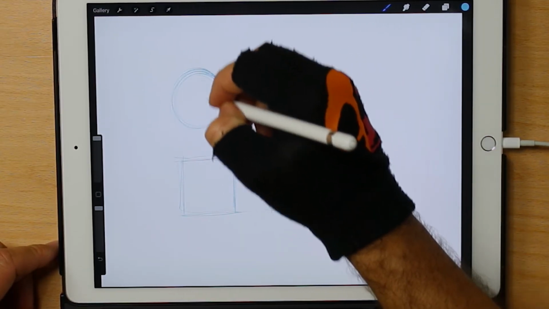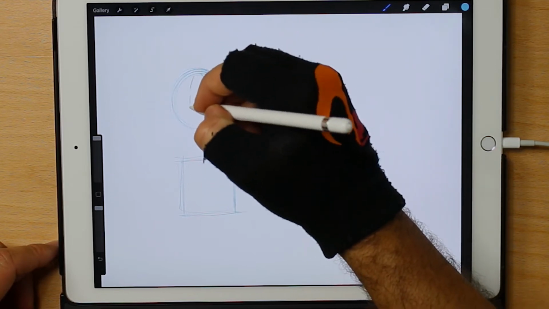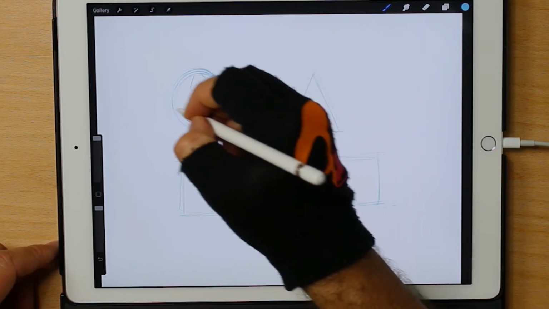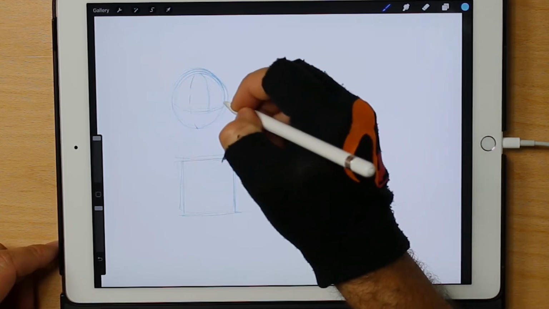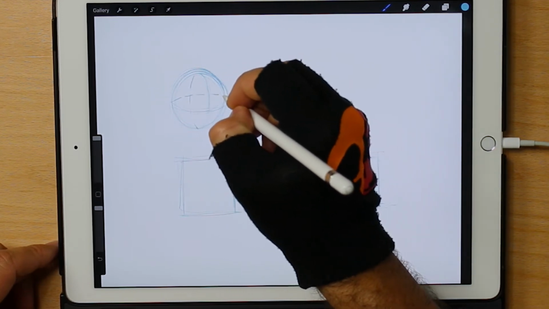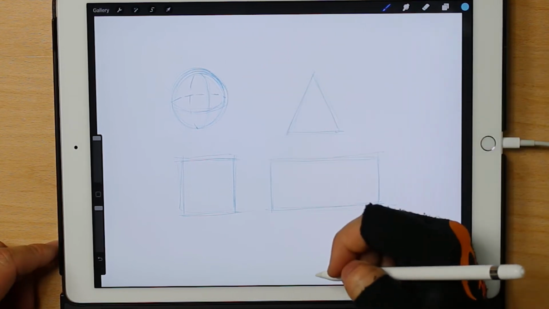We're going to draw contour lines on the shape itself. Most of you have seen this. You have your longitude and latitude lines on your sphere. So a circle becomes a sphere.